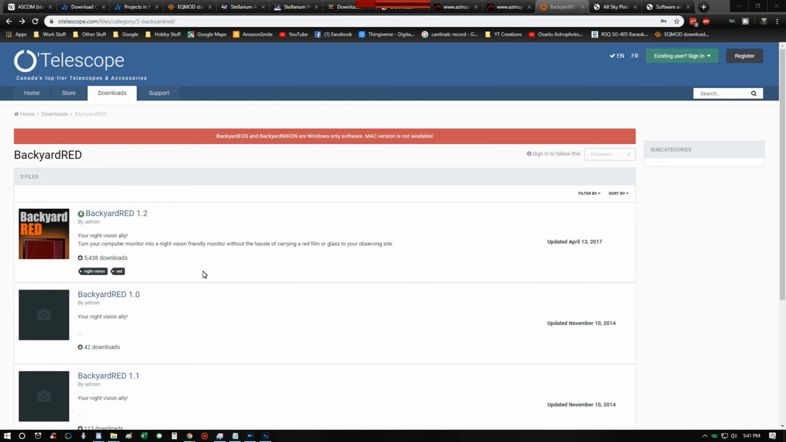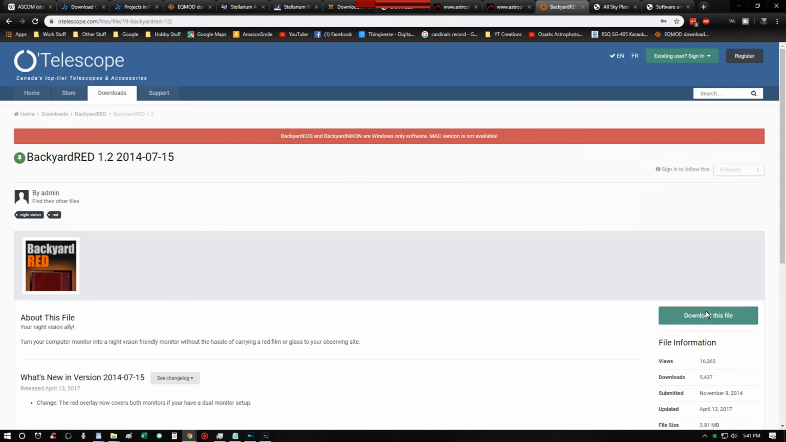Probably going to be the easiest piece of software you download and install too. All you have to do is just click the download link. I think you just click here, go over here, download this file. Once it downloads, it's an exec file. You'll click on that exec file and it pops this up here. It's basically that easy, and that's Backyard Red. Just another little thing that makes everything a little bit easier to do when you're out there in the dark. And you can get rid of it too, so you can turn it on and off as needed.